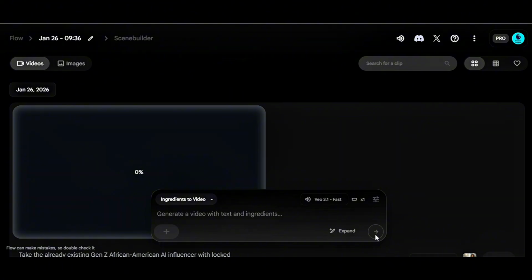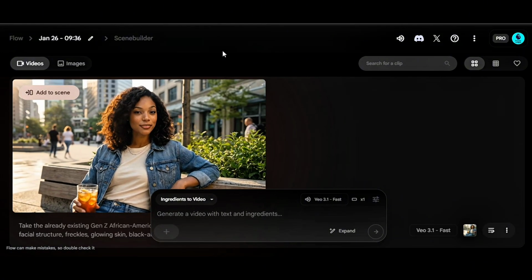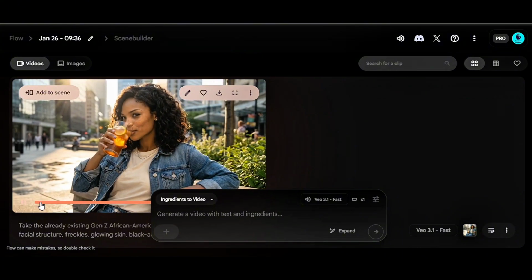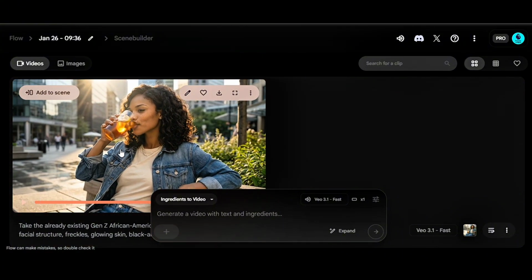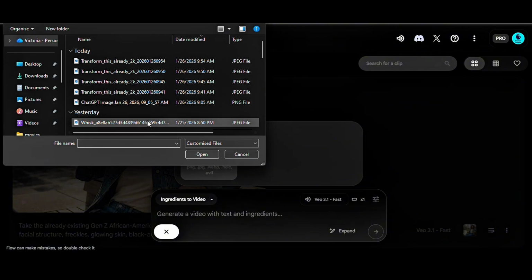Our video will soon be ready and we'll preview it together. Nothing beats this view here. Let's try another example. This time, we'll use the image from the gym studio.